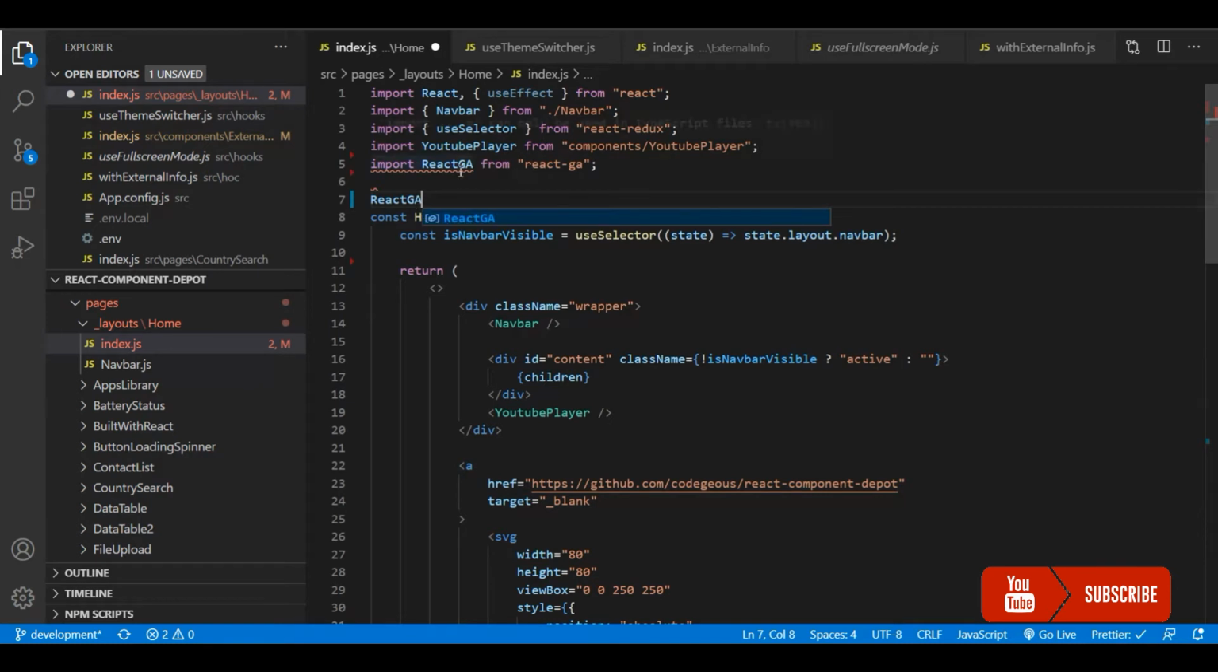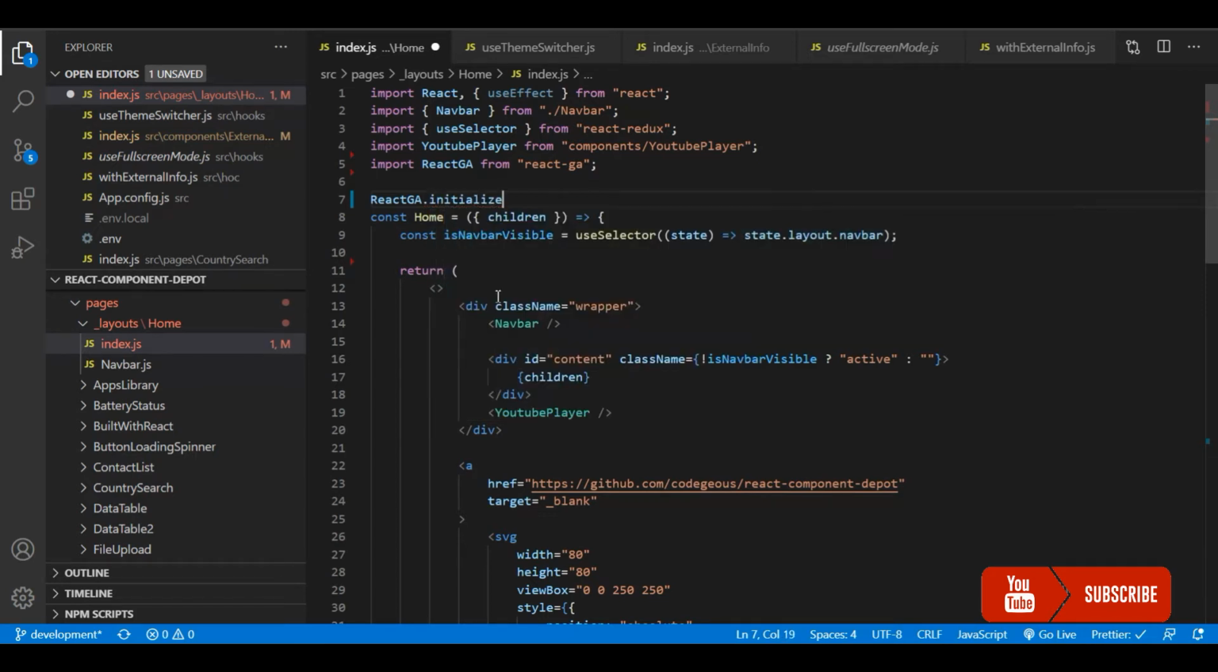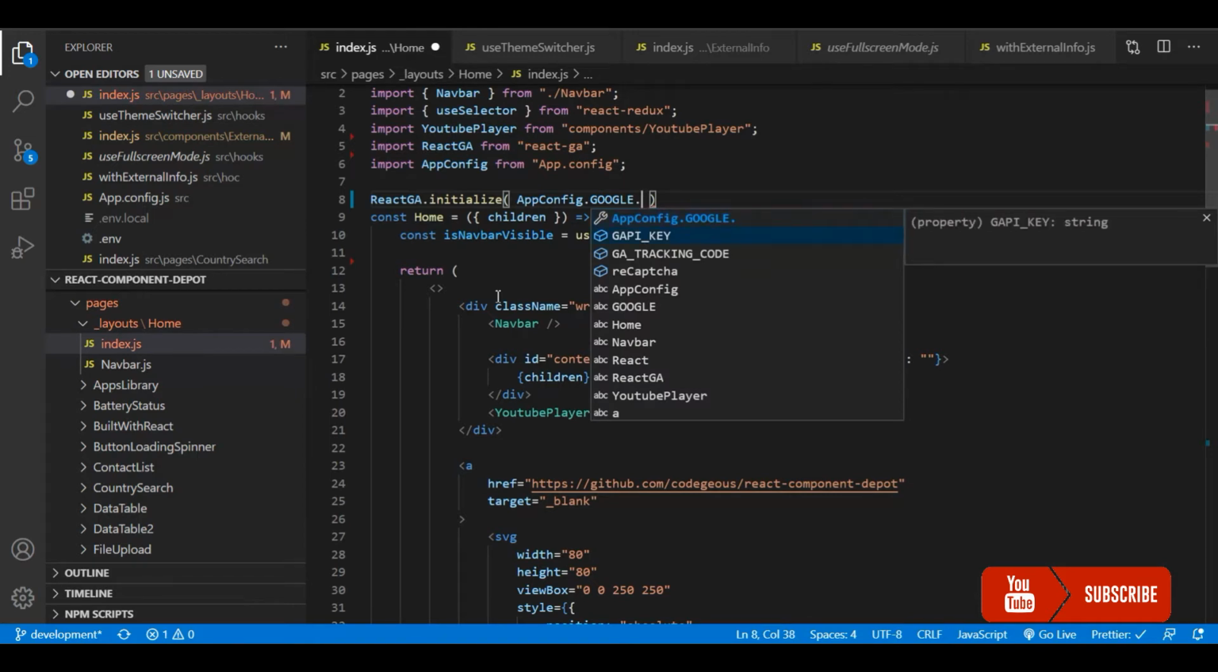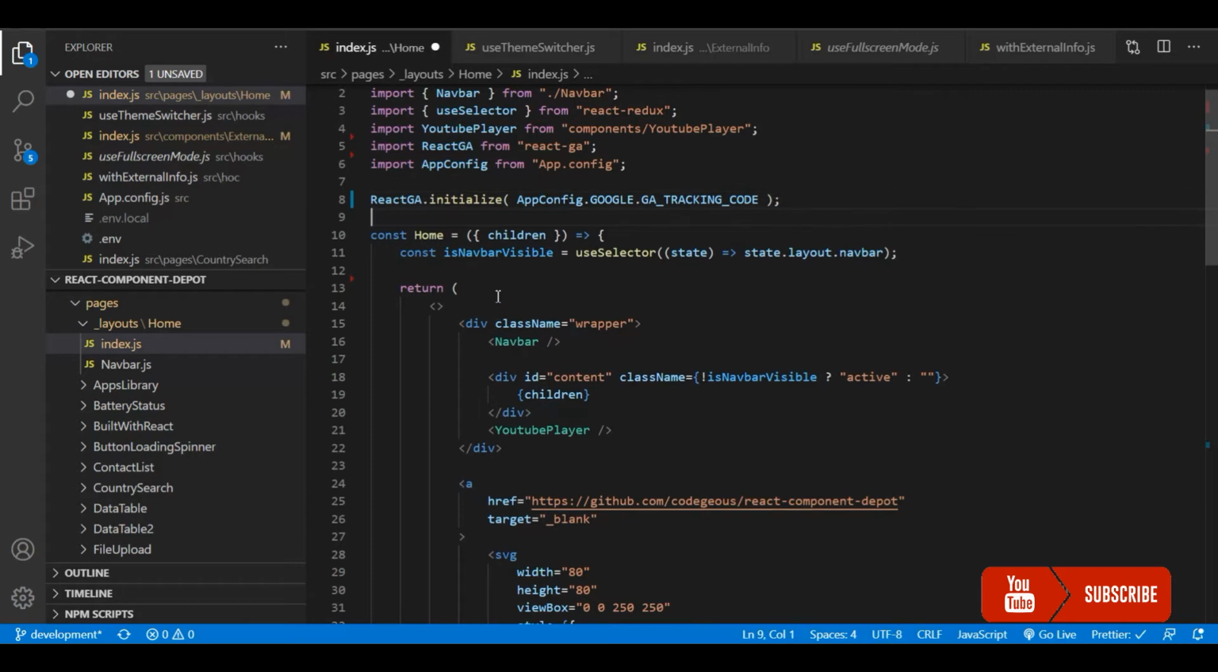React GA has a function called initialize. For that you just need to pass the tracking code. I'm going to import it from appConfig.google.gaTrackingCode. Once this is initialized, we can actually start tracking the application.